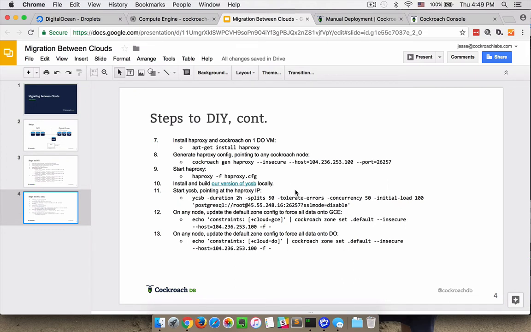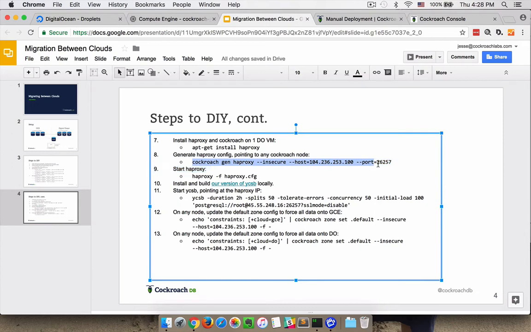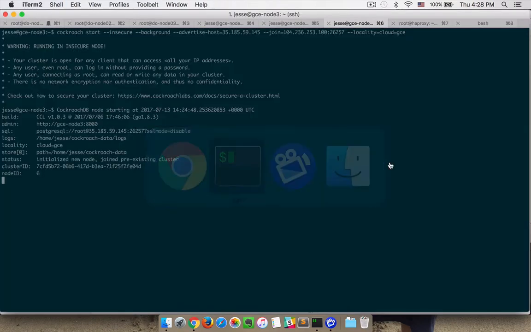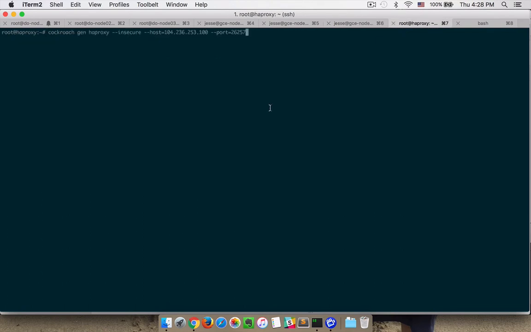Okay, so let's start up HAProxy now. We've already installed HAProxy. We've also already installed the CockroachDB binary because CockroachDB has a built-in command to generate an HAProxy config file that works with the running CockroachDB cluster, so it's pretty easy. So we're going to run the command to generate that config file. It's just cockroach gen haproxy. It's insecure. For host, we just have to specify the address of any node in the running cluster. In this case, we're specifying the address of the first node. So let's run that.